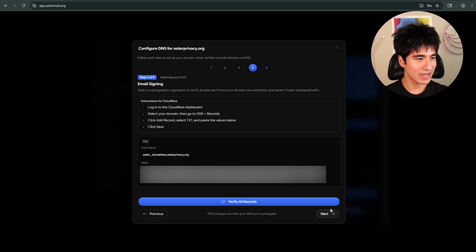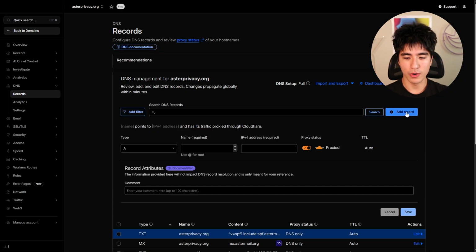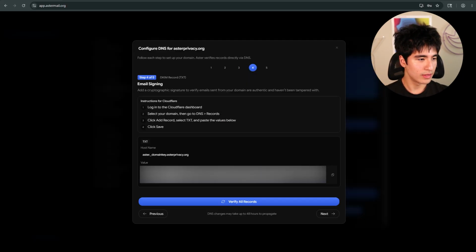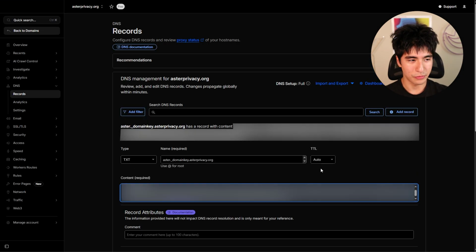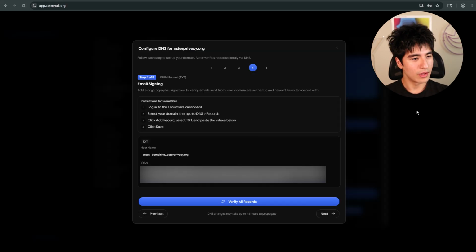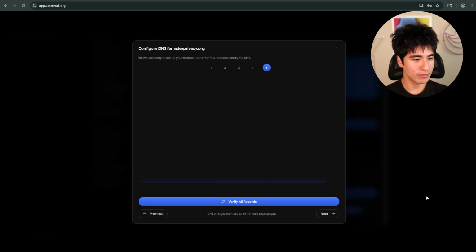Now we can click next once more, and it looks like it's another TXT record, so let's copy that host name once again. Go ahead and add another TXT record, paste that in. Let's copy the body value once more, paste it into your records and save. And now once we go back into Aster, let's click next.